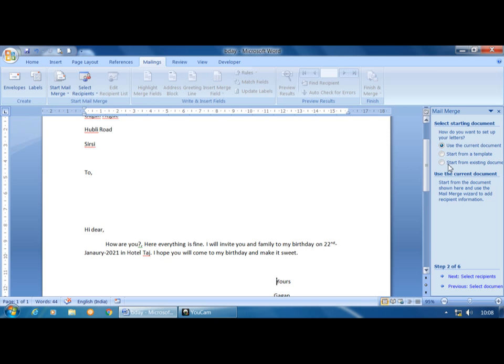For example, if you have saved the document yesterday and you want to choose that document at that time, you have to use the third option. And start from a template: templates are nothing but the saved documents. If I want to use the saved documents, you move to the second option. So here, use the current document because the document is already open.